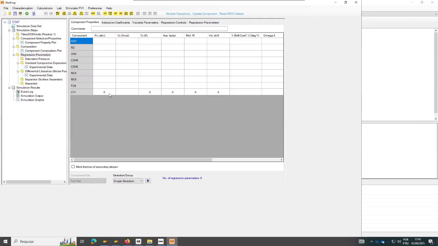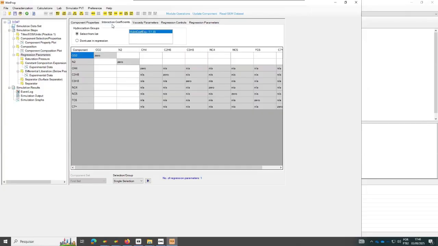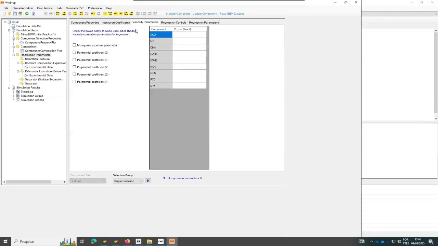Now we need to remove everything related to PVT. For example, equation of state is already done. I just finished the calibration of equation of state. I don't need to use those parameters in my objective function anymore, so I can remove them. I can remove the interaction coefficient, and I can add the viscosity parameter. The default viscosity parameter is the JST viscosity correlation.